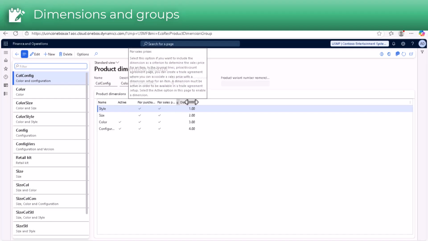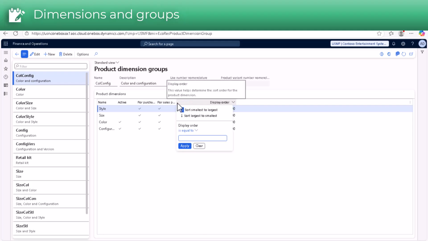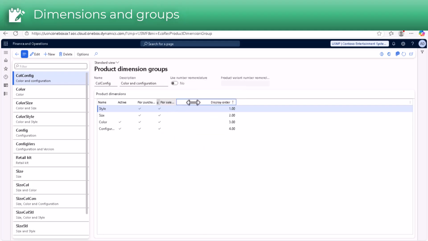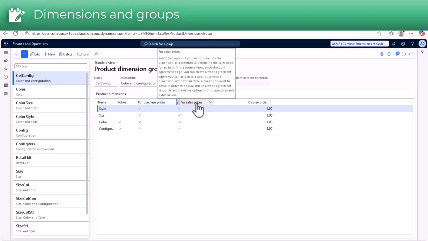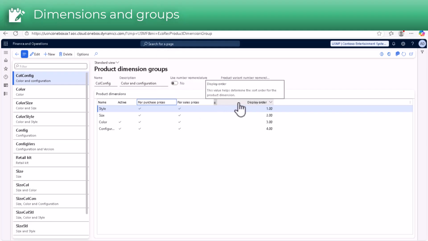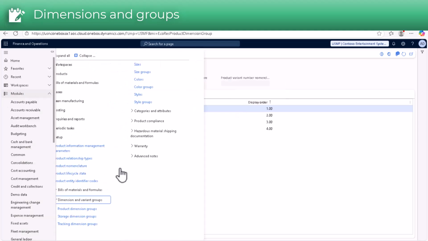purchase price. Let me make the column a little bit bigger. You just drag and drop like this to see the column name. Here you can see the purchase prices, and you can read that: select this option if you want to include the dimension as the criteria to determine the purchase price for an item in the journal line. You can go into the form and read the details about all of these, so you will get a better understanding of this particular form. I hope it's clear now what I have discussed.